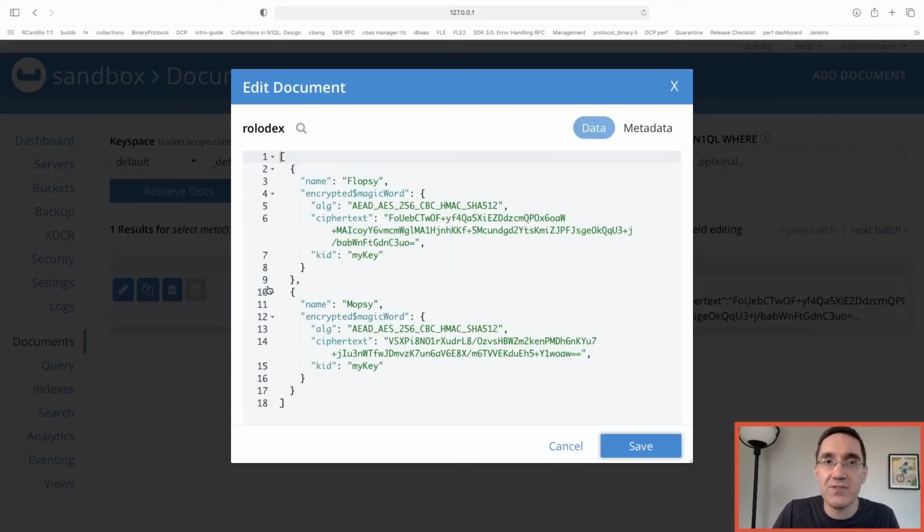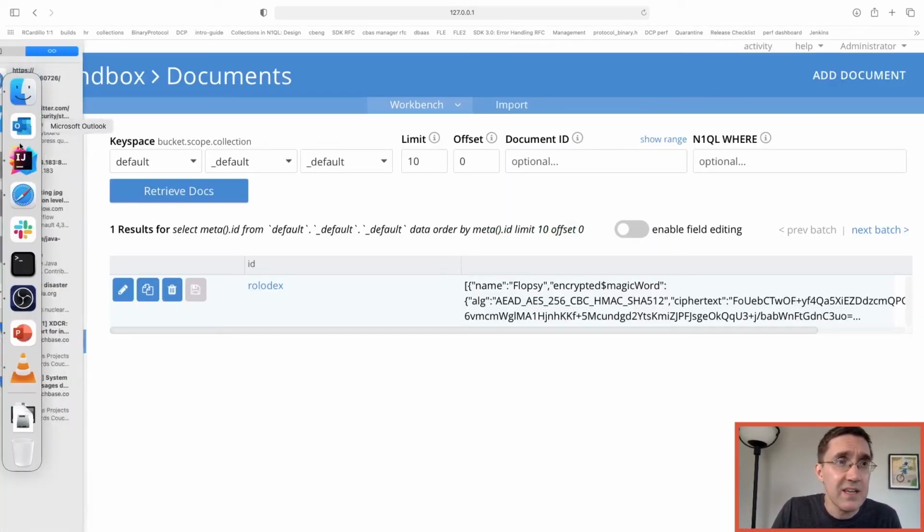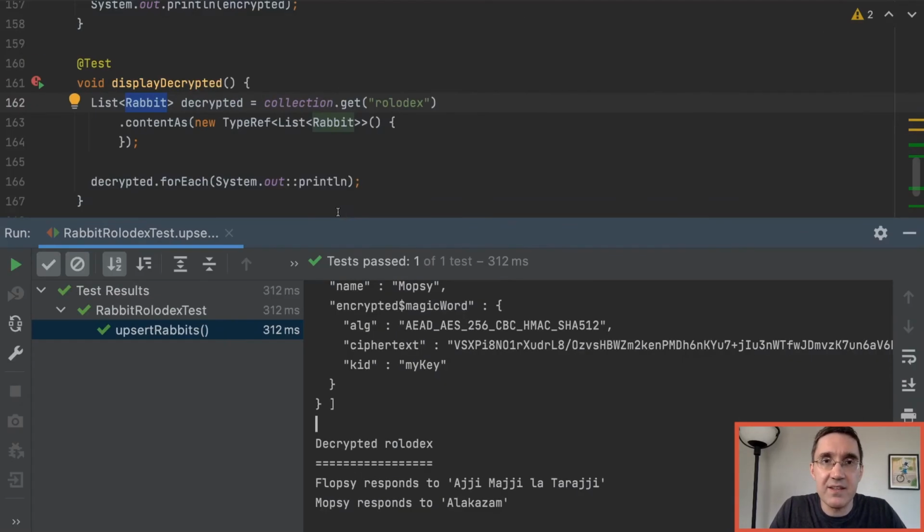Refresh. There's the Rolodex document, and we can see that on the server, these values are encrypted. The encryption and the decryption happen completely on the client. The Couchbase server doesn't know what the keys are. So if the database is compromised, the encrypted values are safe.